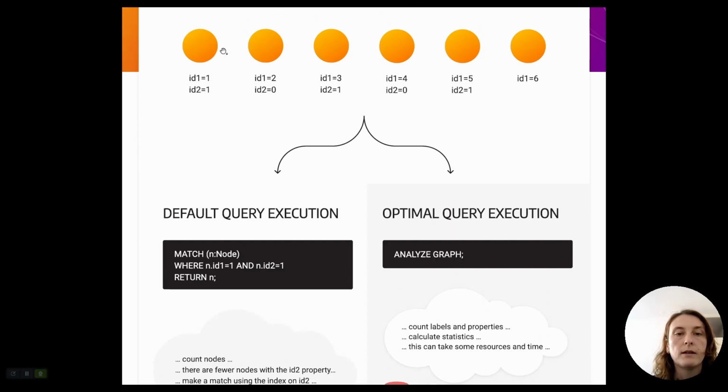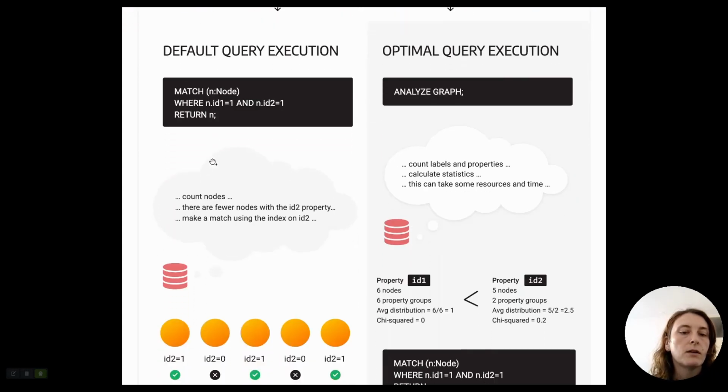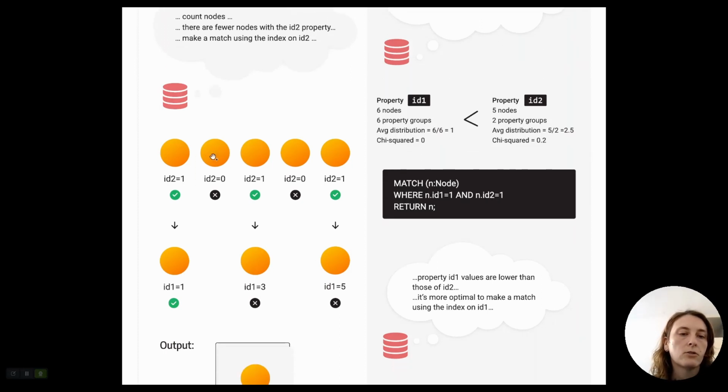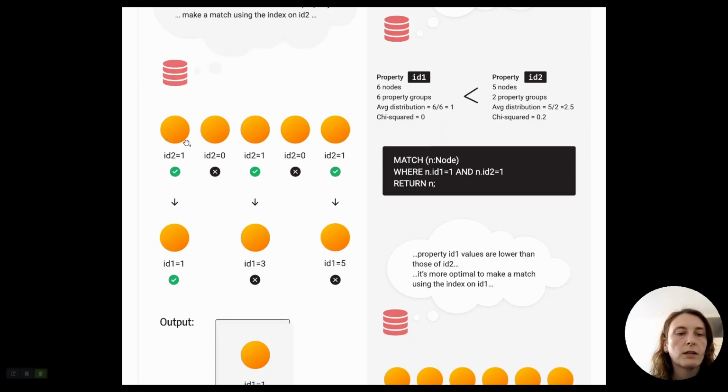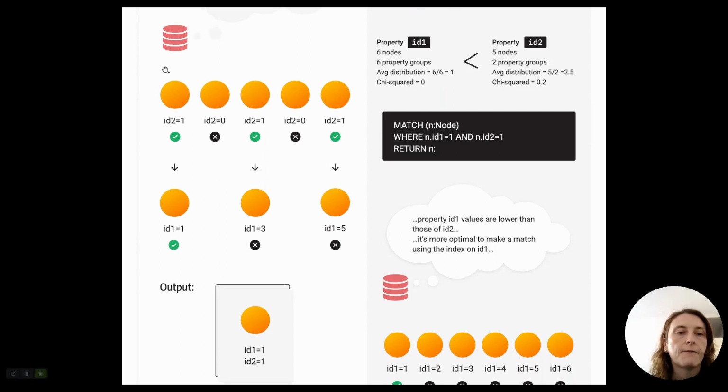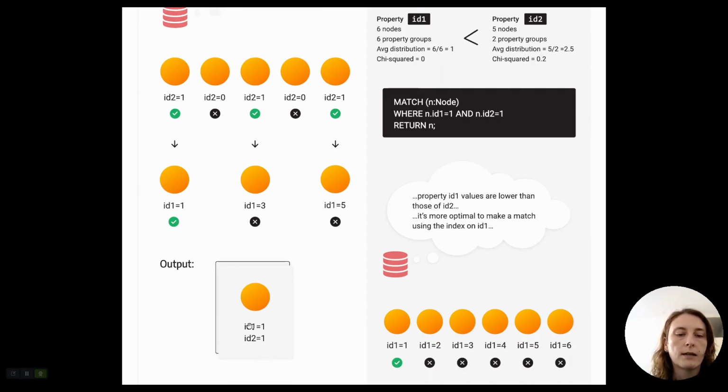So ID1 is present with 6 nodes, and ID2 is present with 5 nodes. So it would take ID2, because it thinks the query will execute faster if the matches are done with ID2. So it checks all ID2s, and when the value is equal to 1, it also checks ID1, and when that value is equal to 1 as well, it's found a match. In this case, it's this one particular node which has both property values 1.